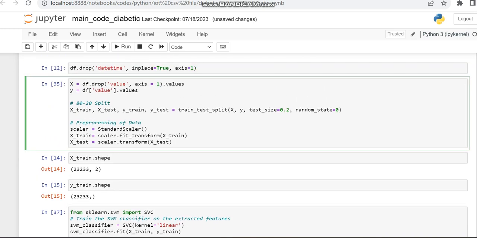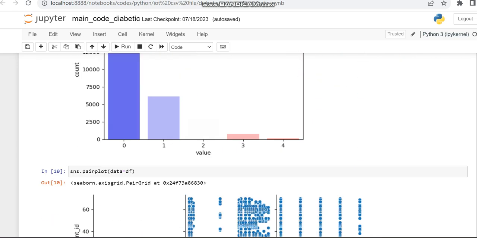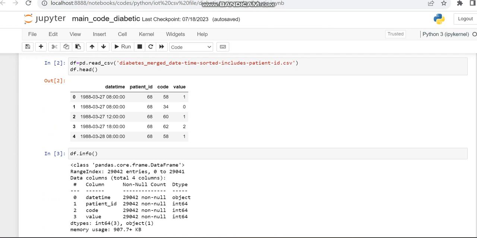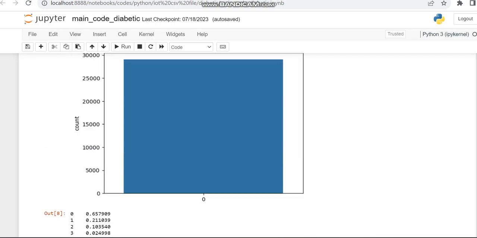Then we are declaring two variables, x and y. In x, first we are dropping the datetime. Apart from datetime, every value other than the target value is kept within the x variable, and y will just take the target value. Here you can see this value will be taken in the y dataset, and other than this, the patient ID and code will be taken in the x dataset. And we have to predict this value only.